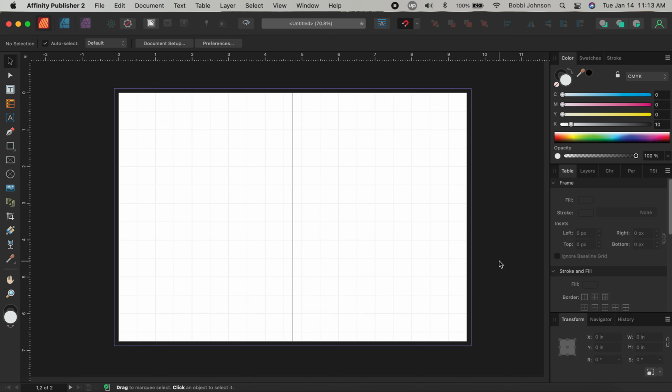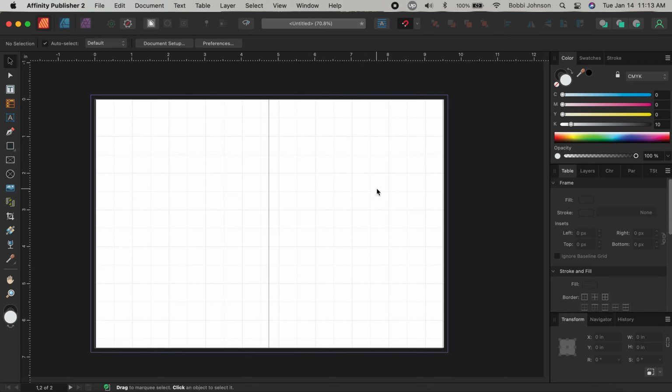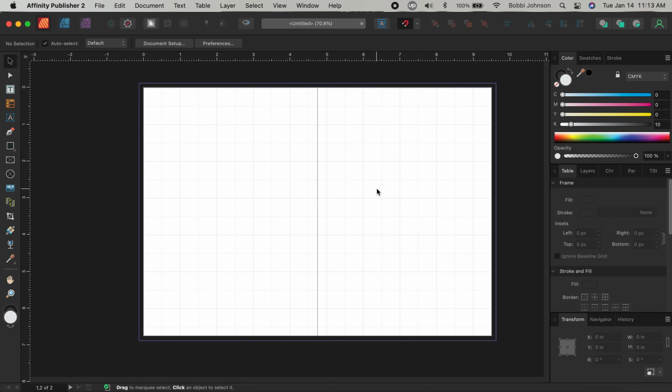Hey guys, I was going to sit down and create an insert, so I wanted to bring you along on how I do that. What I do is I open Affinity Publisher 2, and I've selected my size already, 2 pages. So, what I'm going to do is I'm thinking about doing a timed daily insert.